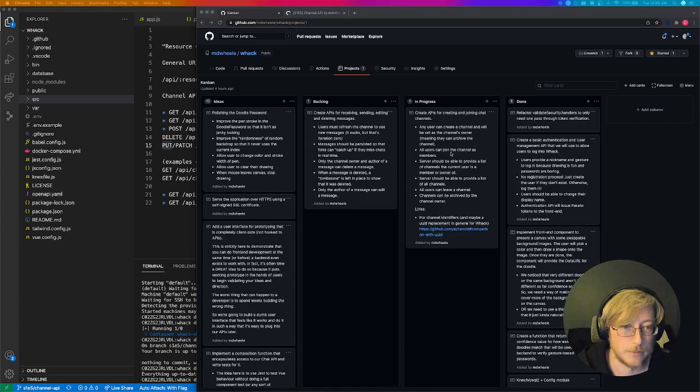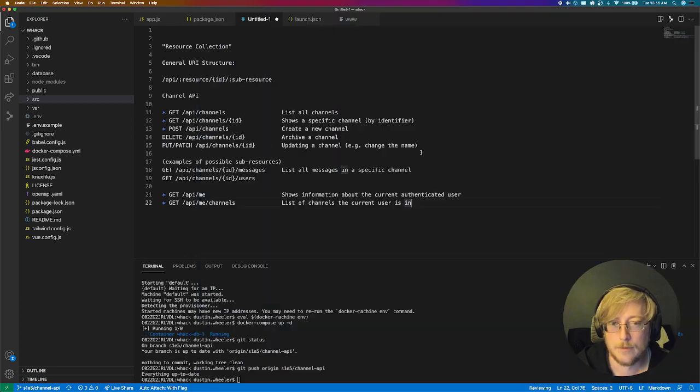As far as endpoints we want to support, anyone can join, so we need to do our join and leave. Got this, got this, got archived. Okay. So before I do join and leave, REST is short for representational state transfer.